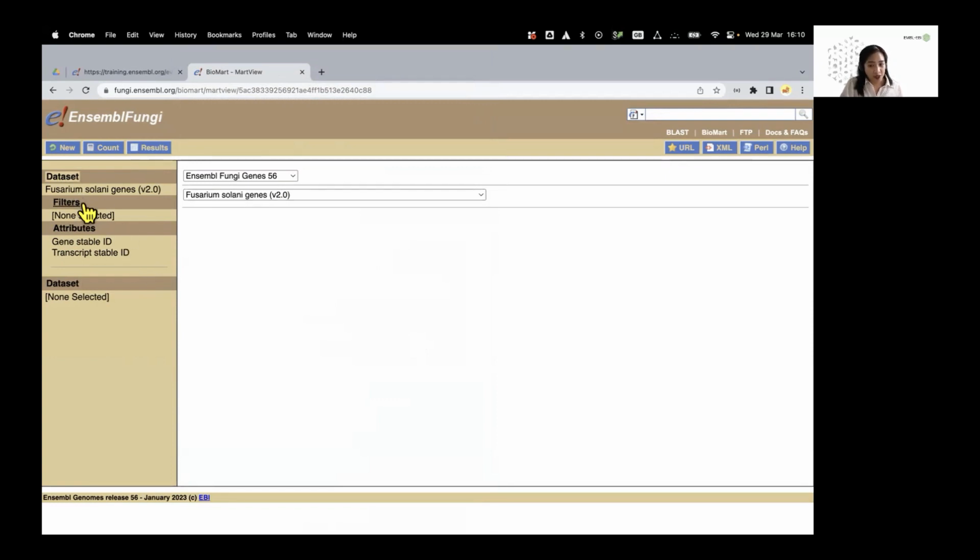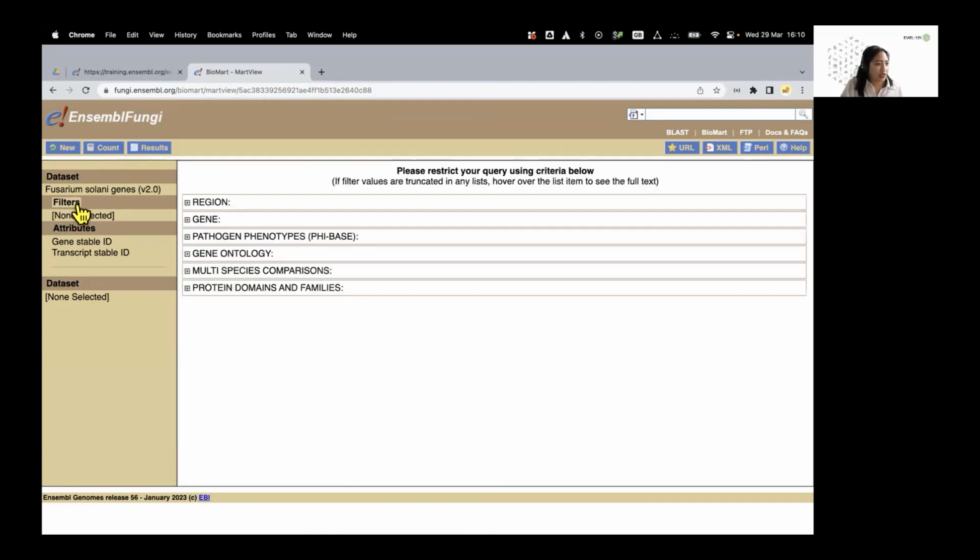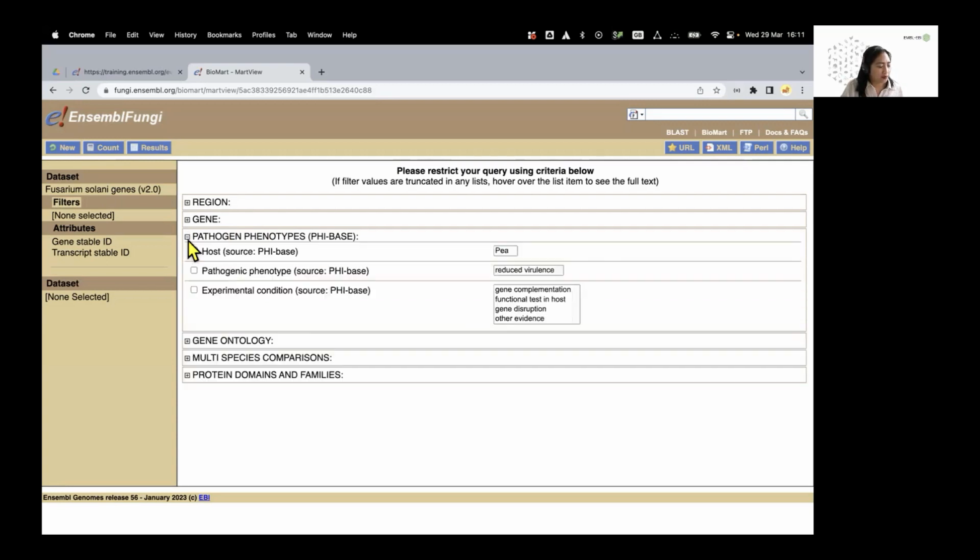So the second step is to apply our filters. This is going to be our input. I'll click on filters here on the left. And the very first thing I want to do is find genes that are associated with reduced virulence. Reduced virulence is a phenotype, and you can find this under the pathogen phenotype tab on the right-hand side. If you open this tab, it will give you some options. And the pathogenic phenotype is reduced virulence, so I will select that.